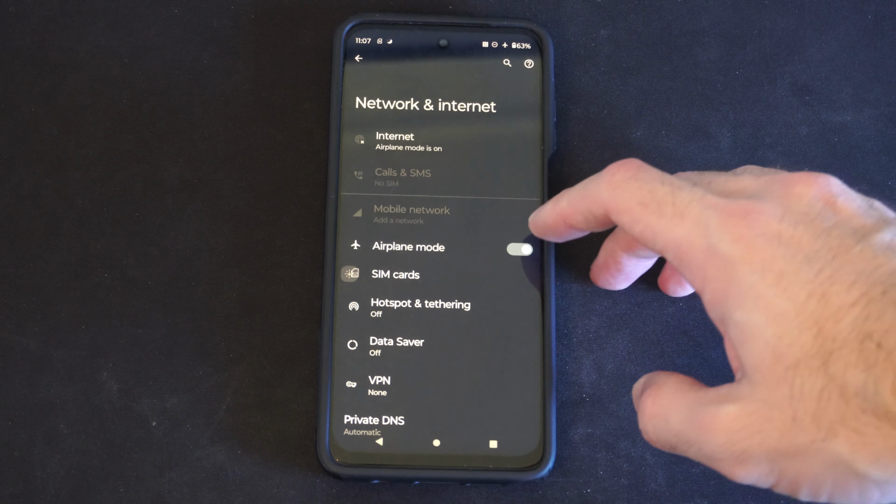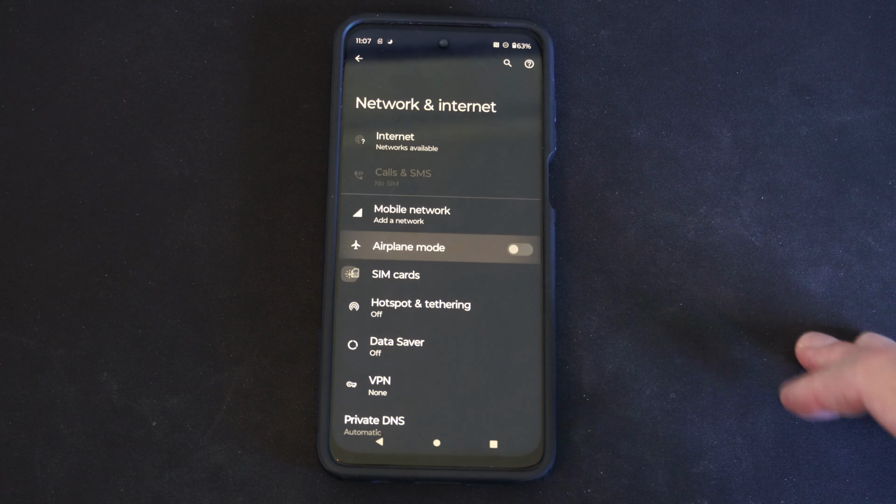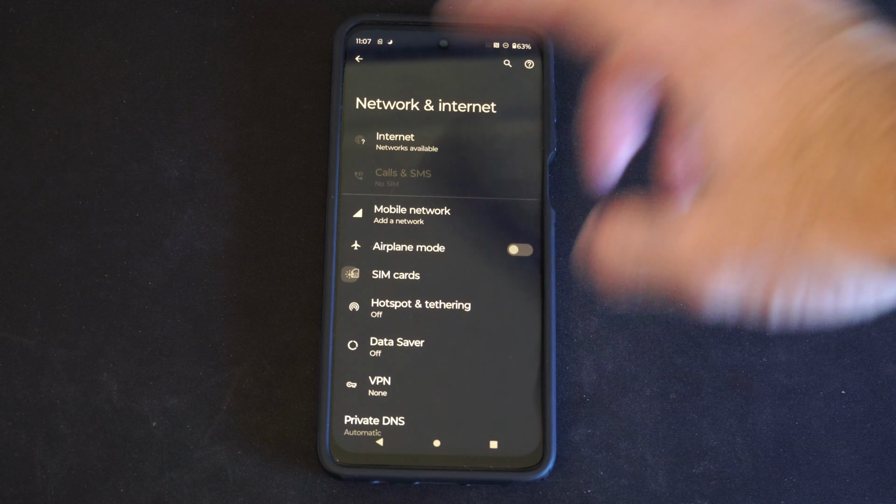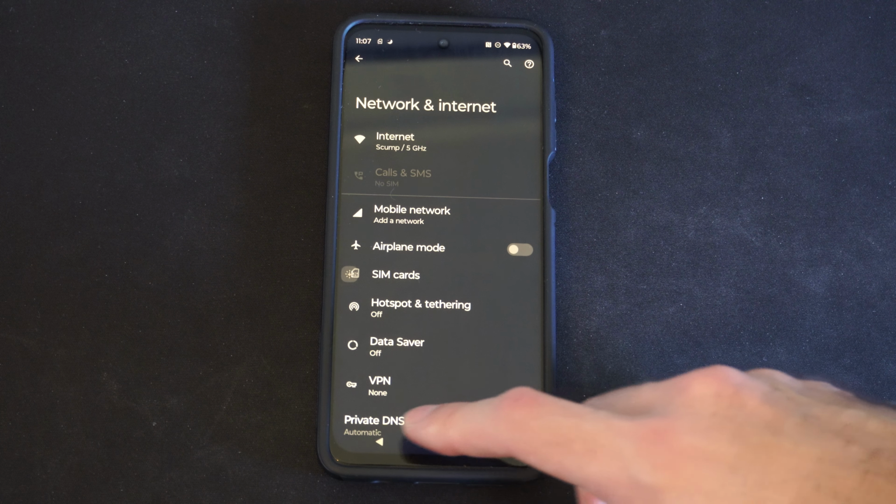So when you're going on an airplane and you're going to be taking off or landing, you want to go ahead and make sure airplane mode is turned on. And your phone shouldn't be messing with the sensors on the airplane then.